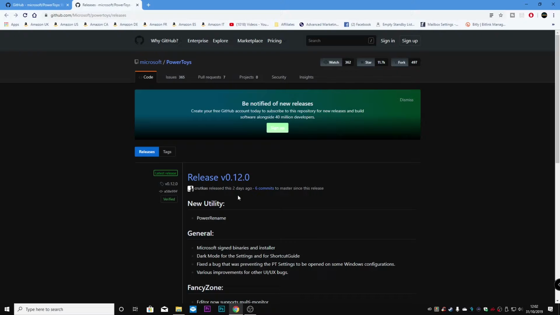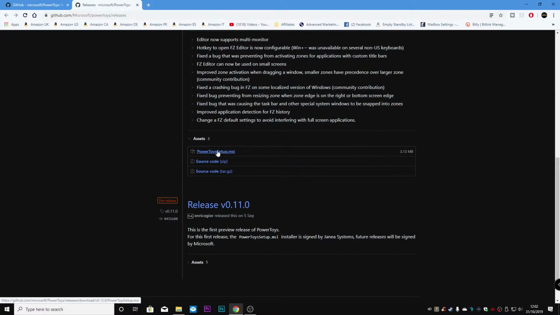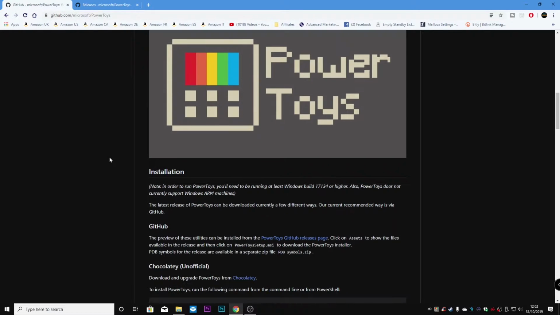github.com/Microsoft/powertoys/releases. And if you go to the release, which is the current version, version 0.12.0, and scroll down a little bit, here is the PowerToys setup MSI, so you can download that to your desktop and install it. So that's that bit out of the way. Let's have a look at what is new and improved in this version of PowerToys.